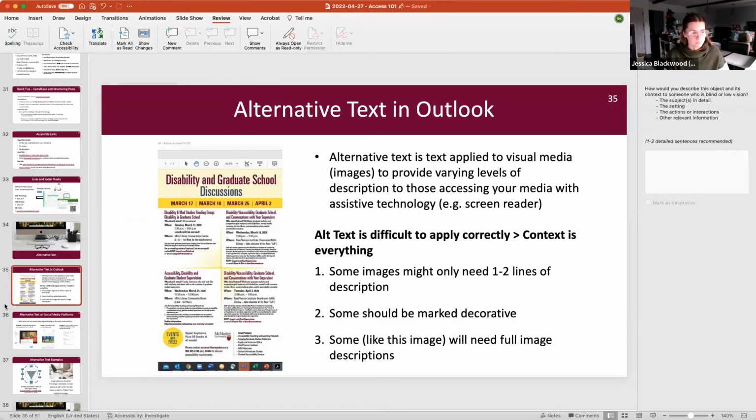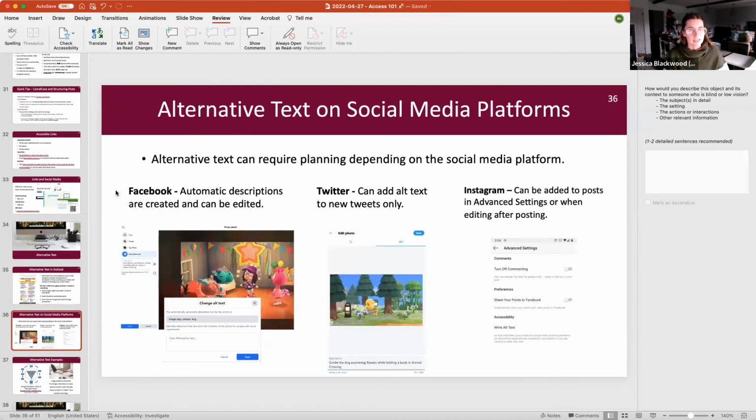Alrighty. So quickly on social media, thankfully most platforms now have made editing alternative text much easier. Twitter is the only one where you need to be thinking about it before you tweet, because you can't edit tweets after the fact. So you want to make sure while you're posting that you edit that alternative text.